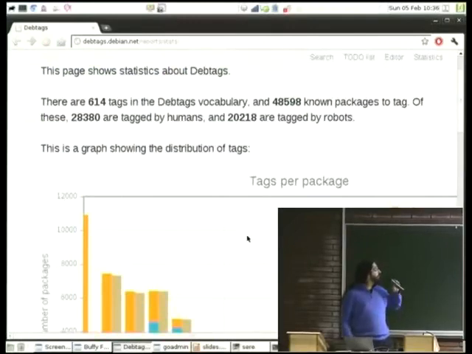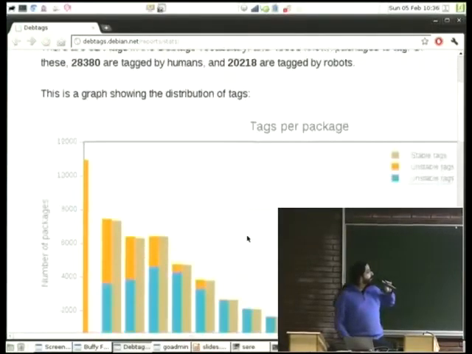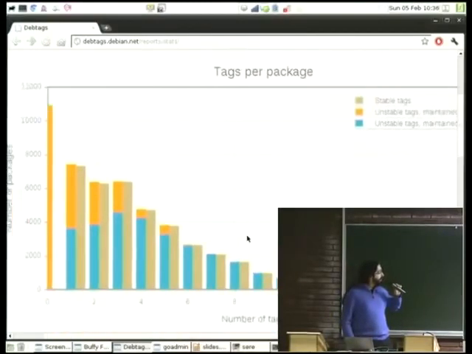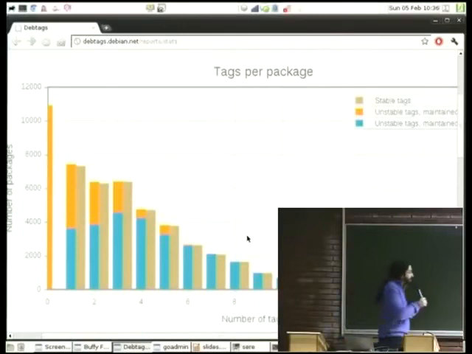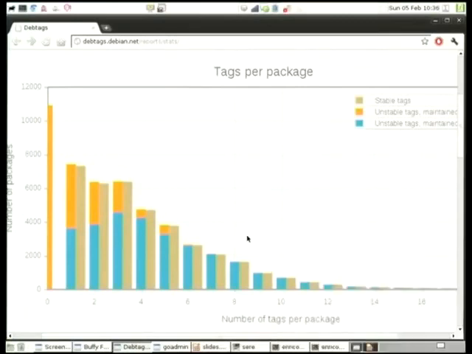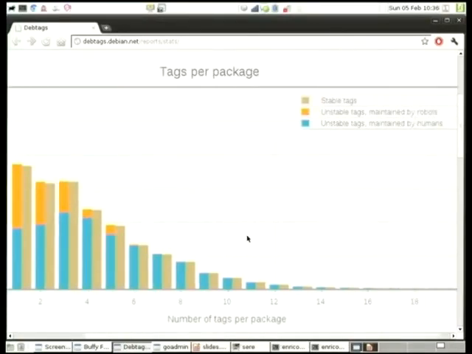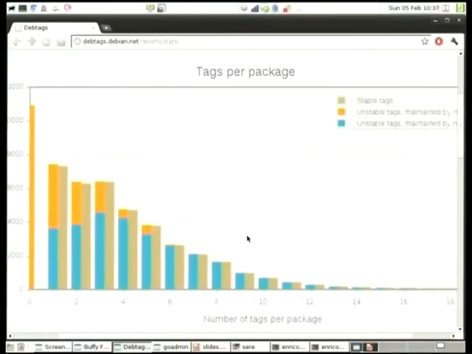Okay, the numbers are similar to what I've been showing before. It does mention tagged by human and tagged by robots. So those are tagged by humans and those are tagged by robots.